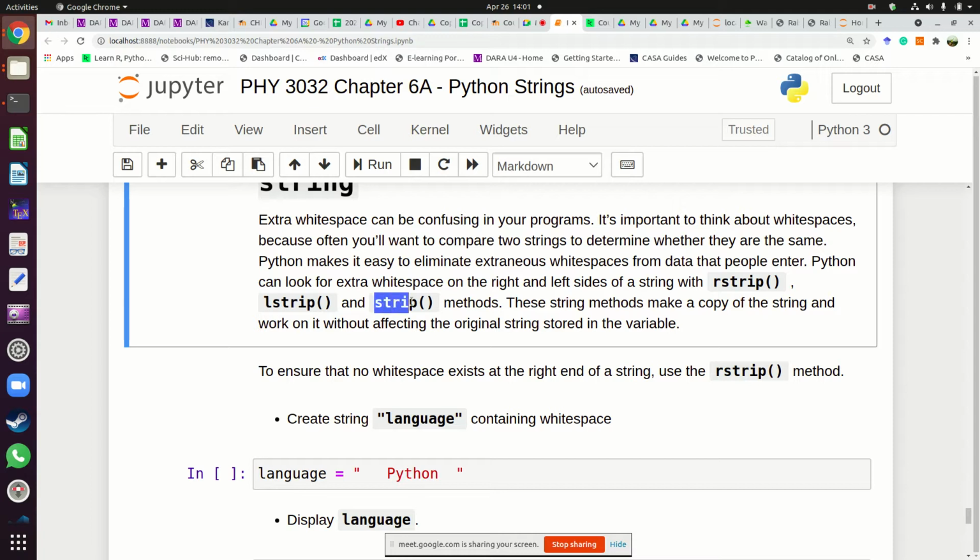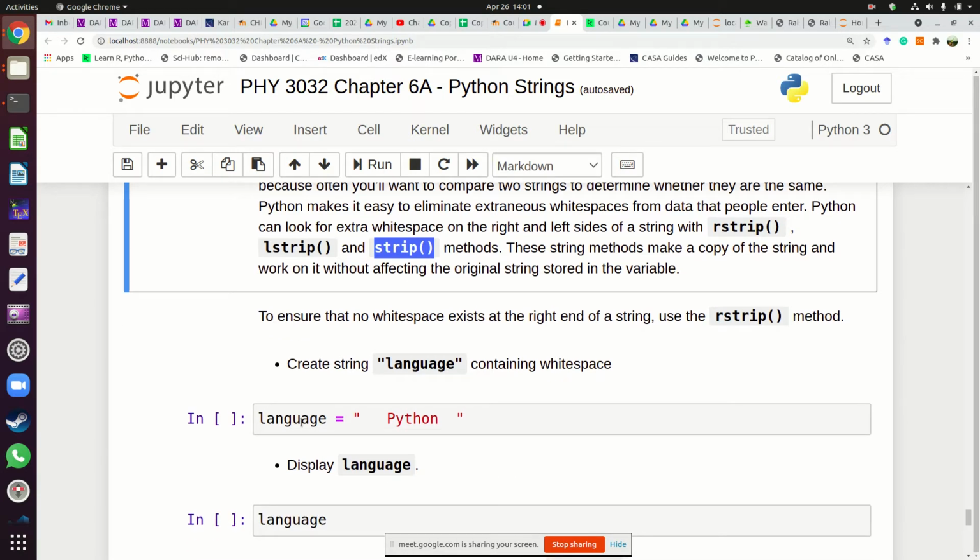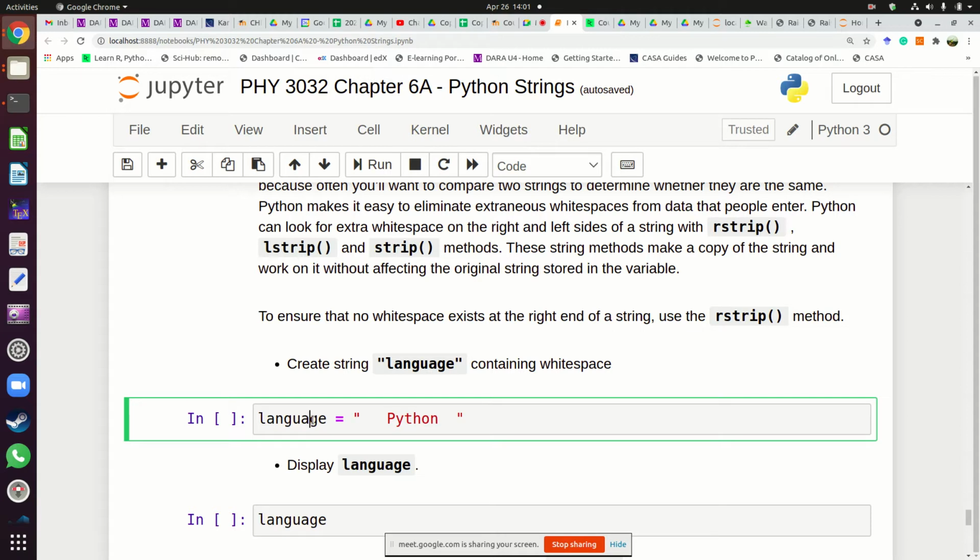Then there's just strip. Strip removes white spaces on the left and the right at the same time. So let's see how it works. Here I create a variable language, and I create this string. This is Python but written differently. You can see there's a bunch of spaces: 1, 2, 3, 4 spaces that side, then I add 4 more spaces this side. So this is a string with 4 spaces before it, then Python, then 4 spaces after.